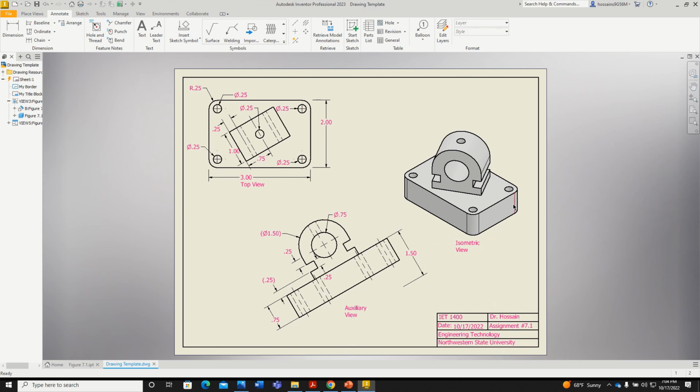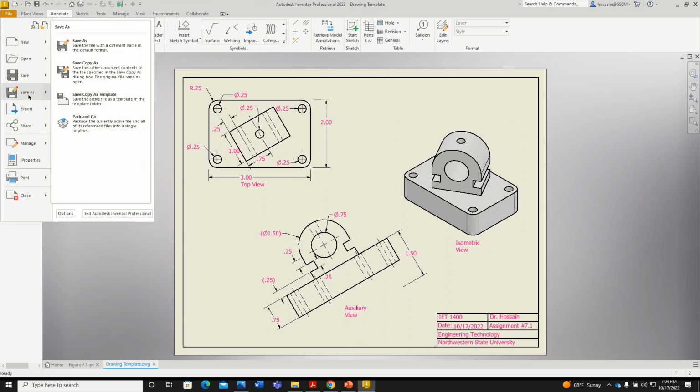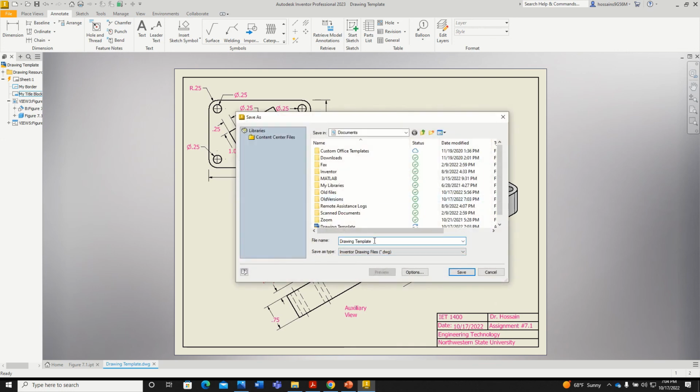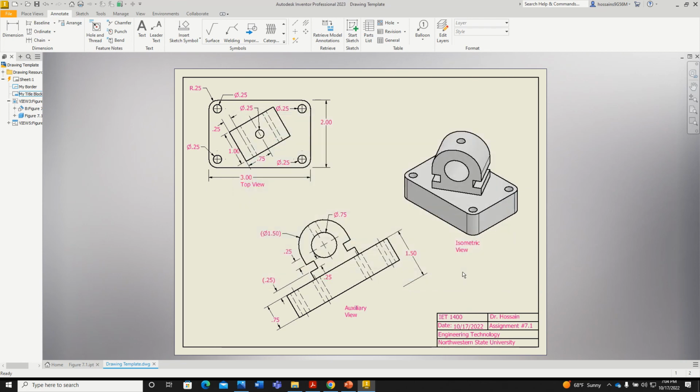Now make sure you save this file with a different name. So I'm going to click on the file and click on save as, and instead of using the same name, I'm just choosing the drawing number figure 7.1. Just choose another different name and click on save.